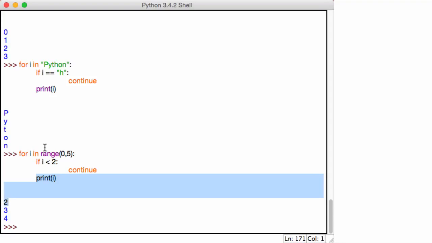So what does break do? Break breaks out of a loop. If you're in a for loop, it'll break out of it. If you're in a while loop, it'll break out of it. It just completely ends the execution of the loop.